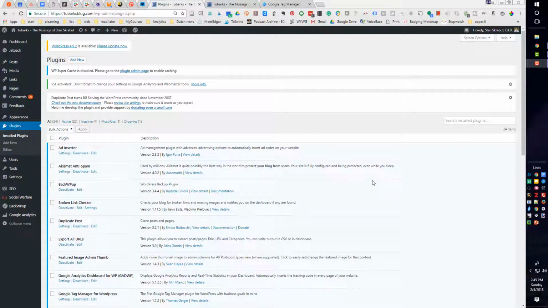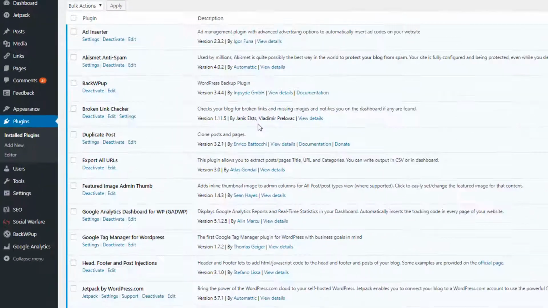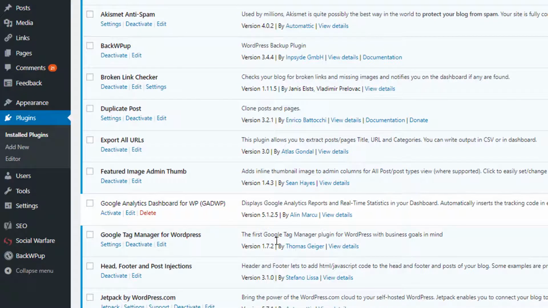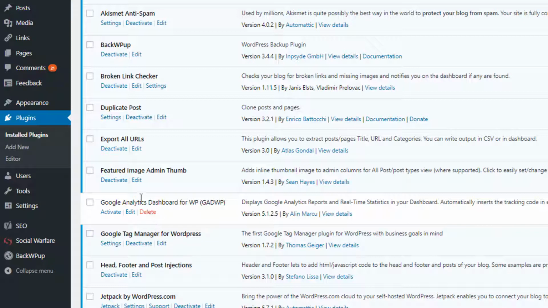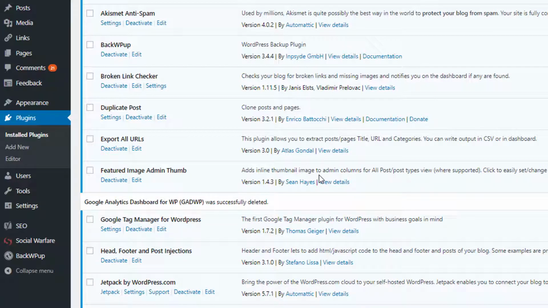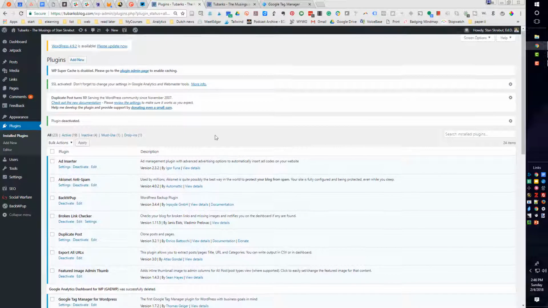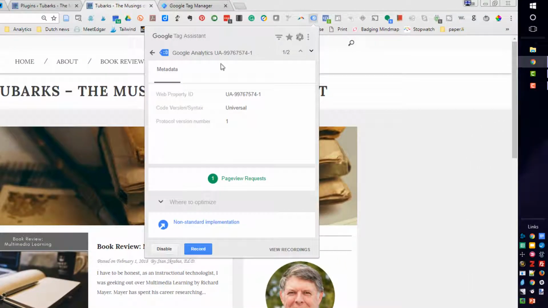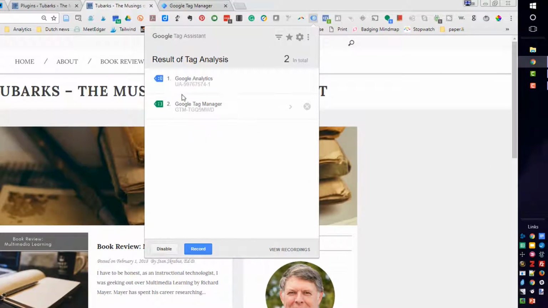So here's step 5 of that process, cleaning up the tags on my site. So first thing I do is go down to the Google Analytics dashboard and deactivate. So now that is turned off, and I can then delete it. So I'm going to delete that particular plugin. There's no sense having a plugin that you're not going to use. So I've removed that. So let's go back to the website and refresh. And if I look at my Google Tag Assistant, it is now very happy. I have my Google Tag Manager and I have my Google Analytics.